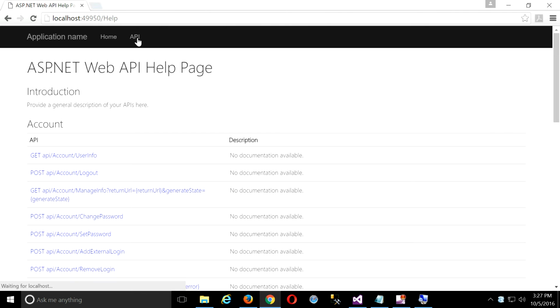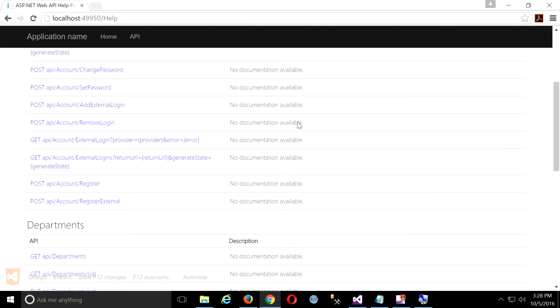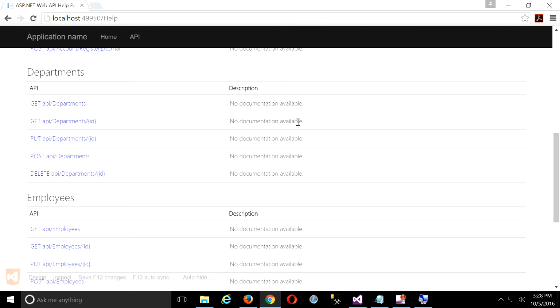So when I click it, I just get some documentation essentially on what API calls there are and how to format them, right? Some of them here are for security, because there were controllers already in place for security, so it's scaffolded some API calls for them as well. But here's departments and employees.